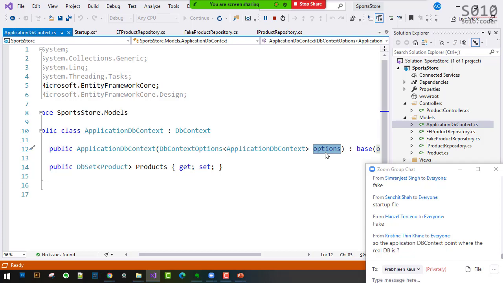Christine, so the ApplicationDbContext points to where the real DB is. Yes, yes, yes, that's it. That's correct. However, Christine, somewhere in our code, we have to tell this ApplicationDbContext where the address is. Yes, it has the address under options, but we have to tell it. We have to say, hey, ApplicationDbContext, this is the address of the database.